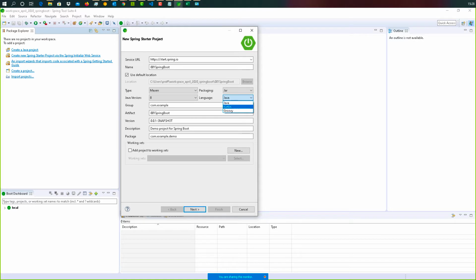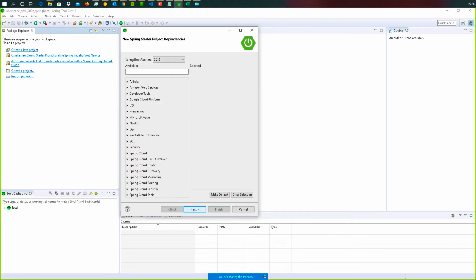Language I want to use is Java. I don't want to use Kotlin and Groovy. That option is also there, but I want to use Java. Everything else you can keep as default, right? So whatever the artifact name and description, whatever it is. Click on next. Okay. Spring Boot version is going to be 2.2.6.